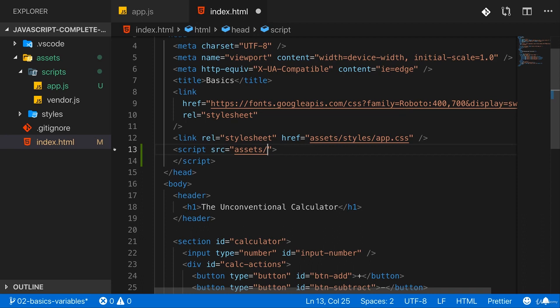And then there we want to go into the scripts folder, right, which is a folder we have in there, and then go into that folder and then load the app.js file. That's what we want to tell the browser. It should go in there and load the app.js file.